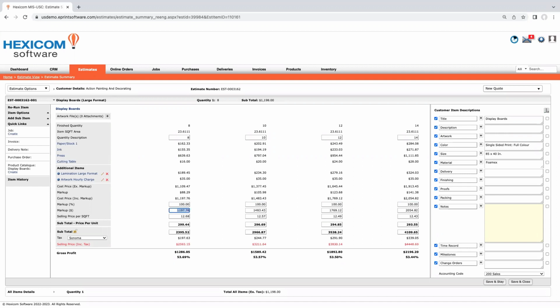In our system, you've got a choice. You can build your markups into the different elements. So you can add a markup onto the substrate, onto the ink, the printing, the cutting, and onto these costs. Or you can add it as a lump sum here at the end, or you can do a combination of the two. And in the training process, we take people through the different options here and we work out what's best for them based on how they work.